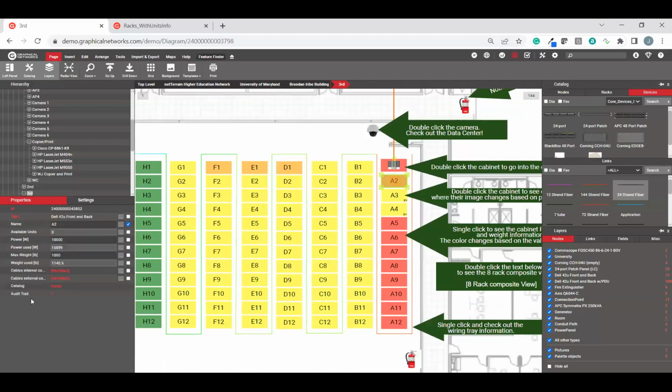But if I single click on a cabinet on the left-hand side, you'll see some details about the cabinet. Turn my little annotator on, spotlight tool. So on the left, it tells you available rack units. So obviously this is full. And there's some other information here.